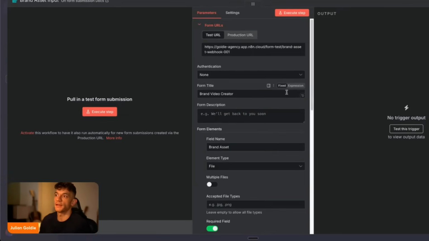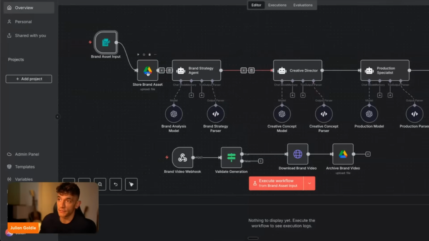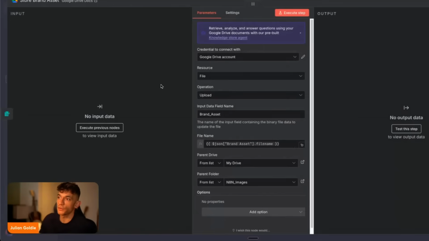Basically people can submit the form with their image that they want to animate as an avatar, and then that will send it over to Google Drive. So you can see here that we are taking that image, uploading it to Google Drive as a file, and calling it a brand asset.